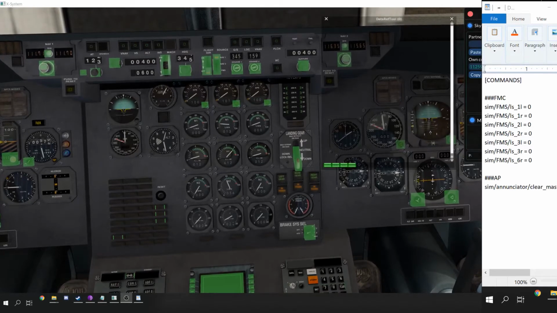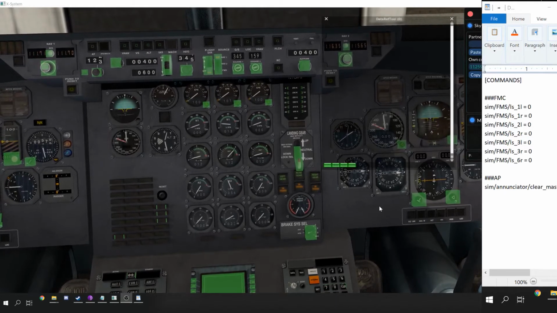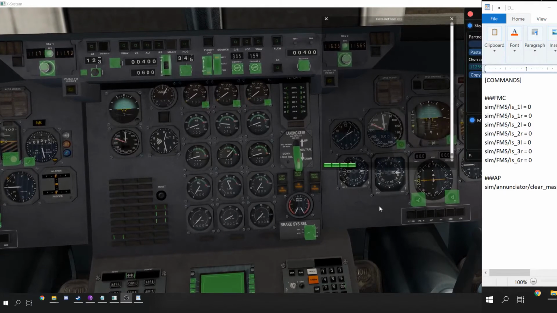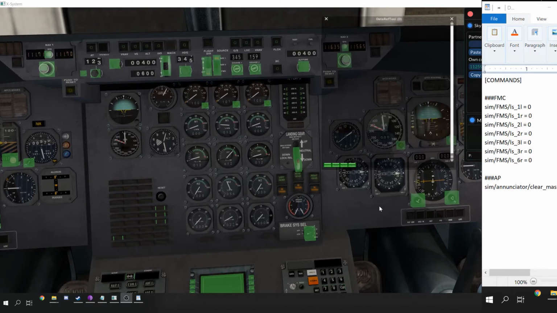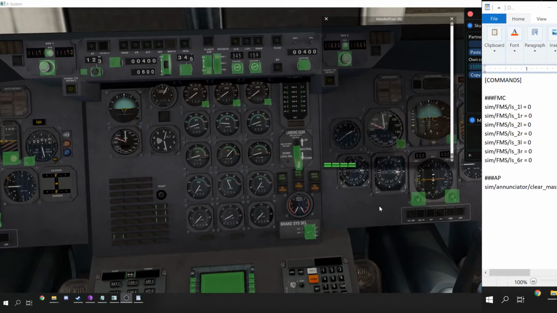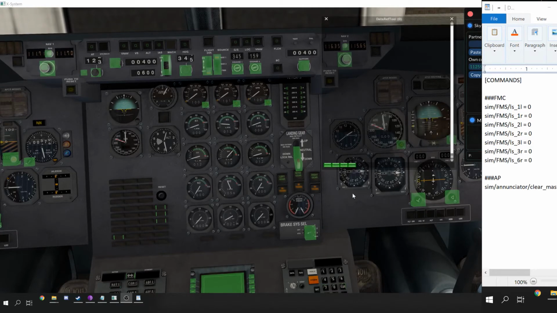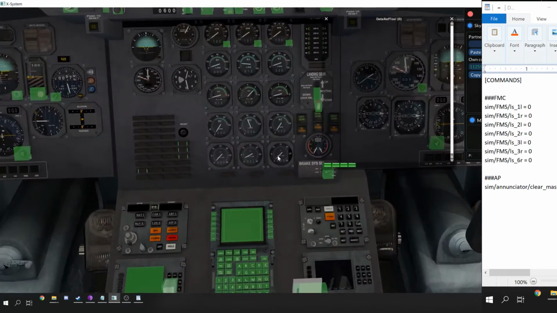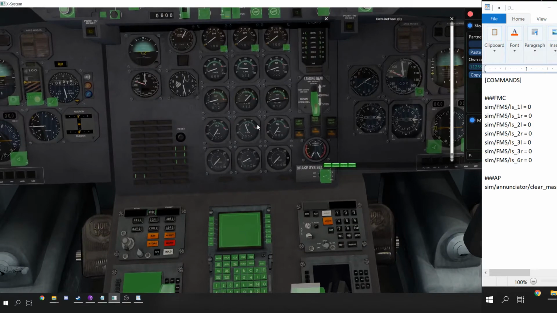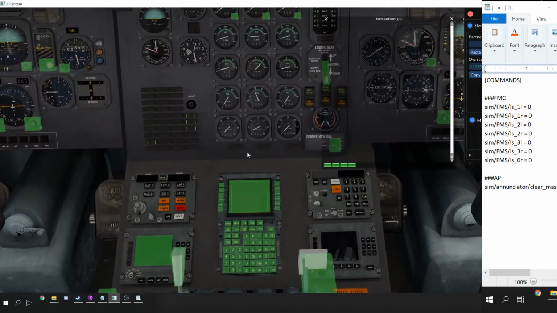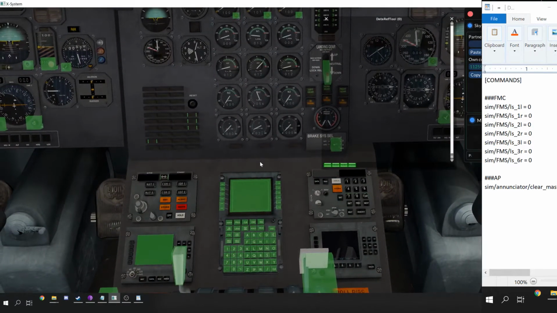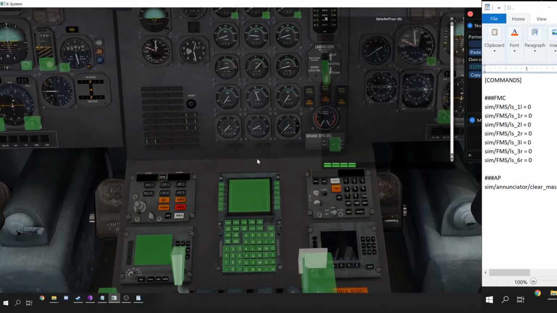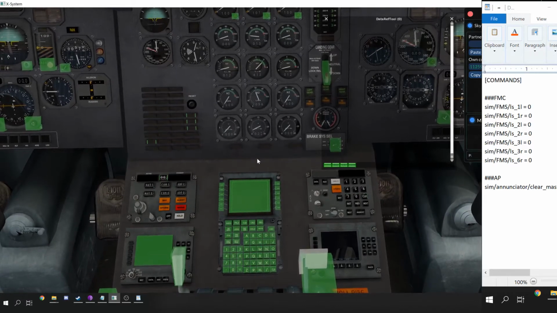Hello everyone, this is going to be part 2 of the SmartCopilot configuration tutorial. Today I'm talking specifically about commands and how to program them. For this tutorial I'm using an L1011 that no longer exists on the X-Plane.org store.